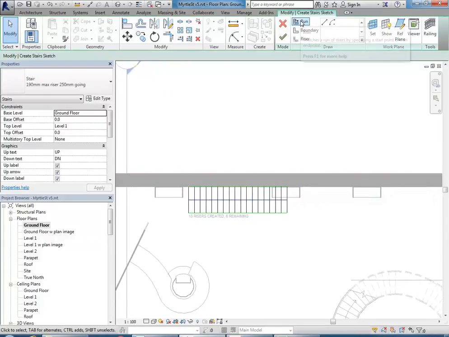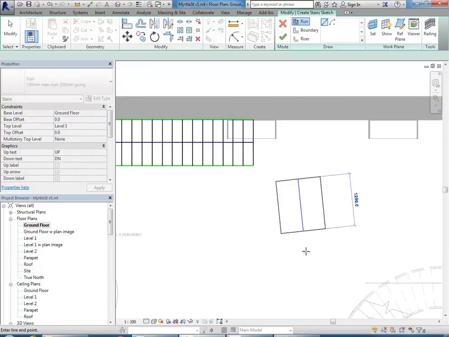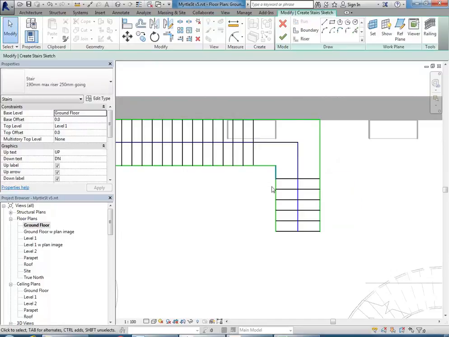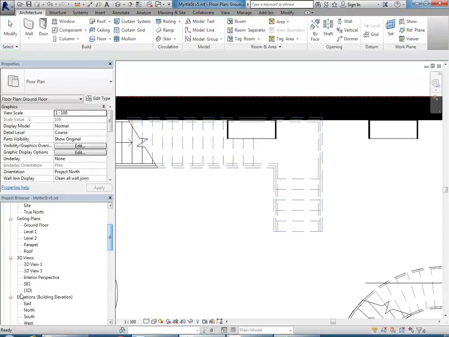Okay, so now I can go back and continue drawing a new run. So with the run tool on straight line, I can draw just like before, a new flight, and it will put my landing in for me. Okay, so pretty simple stair. Again, tick to finish, and we'll have a look at that in 3D.